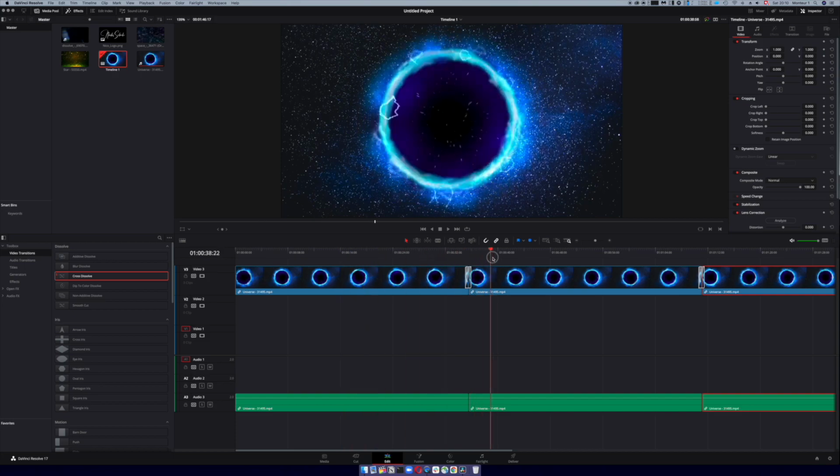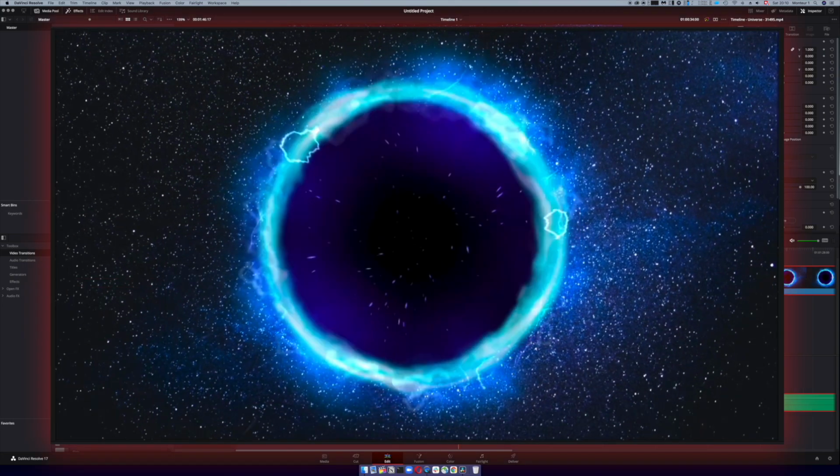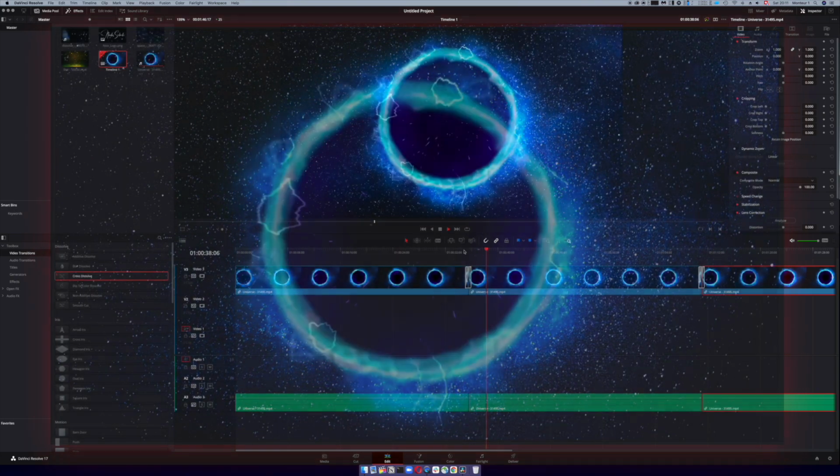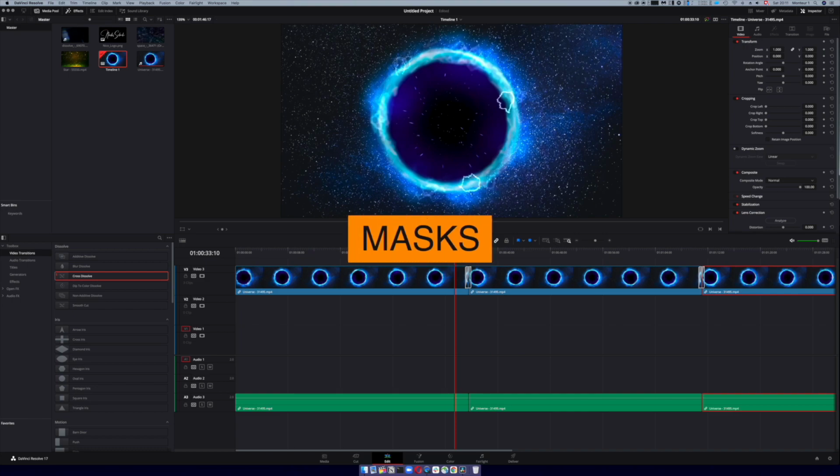And that's just a very quick run through of looping. So if we take a look at that now, it's nice and smooth and it's all good. So now let's take a look at how to apply masks to a clip in DaVinci Resolve.